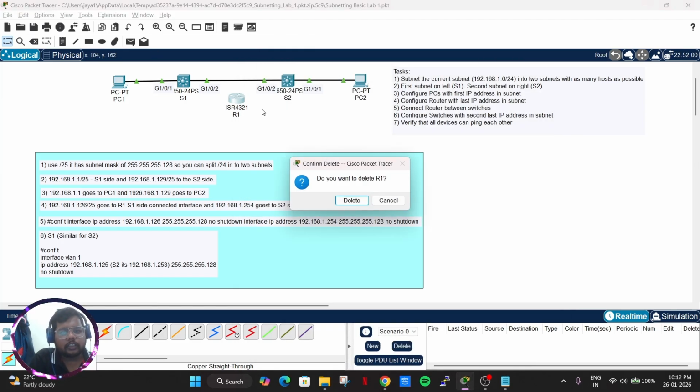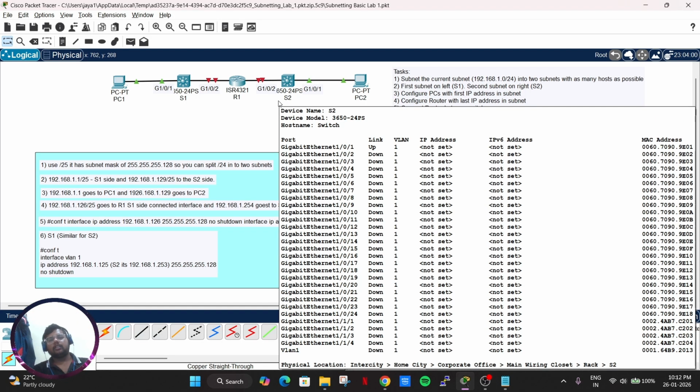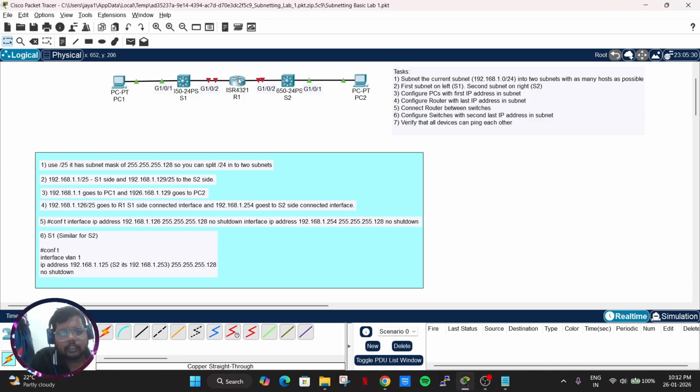Let me delete the connection. Cancel. I want to delete the node. Okay, done. Let me pull up the switch. 2 goes to 0/0. As you can see now, when switches are directly connected together, they come up automatically, but when it comes to a router, that is not the case. So first subnet: configure PCs, I already did that. Then configure the router with the last IP address.